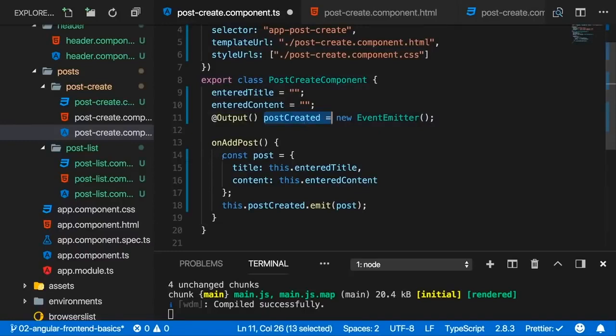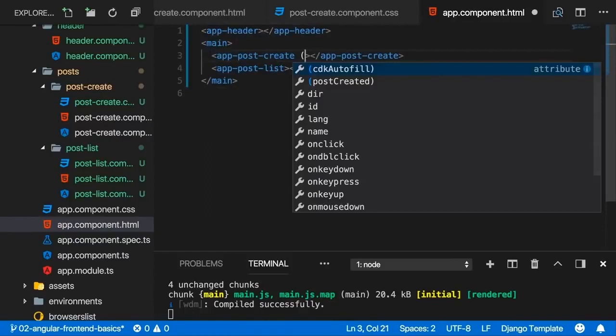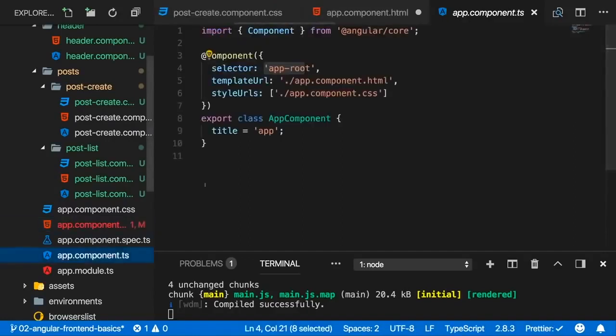And from the outside means in the parent component. So in the component where you're using the selector. There, we can now use event binding to listen to postCreated. And then again, execute any code we want whenever this event occurs. And of course, what I want to do here is get that post and store it in a list of posts. So in the app component here, I'll override title with a new posts property, which is an empty array initially.